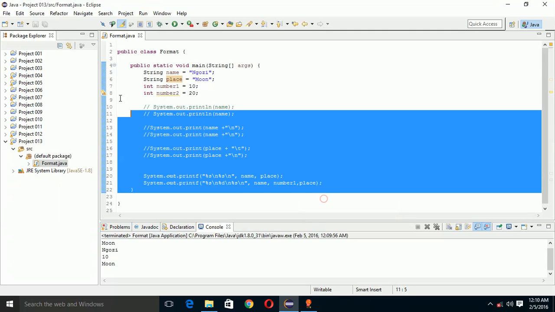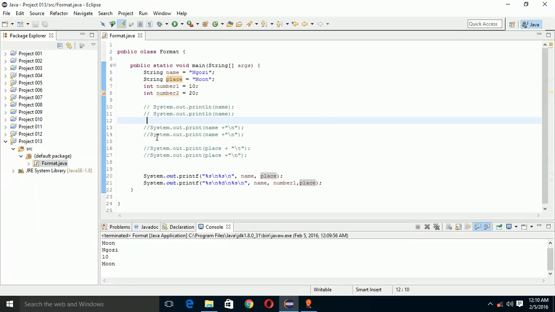So this is all you need to know about different ways of printing out your output, and also different ways of manipulating how your output is going to look. So that's it for this tutorial.